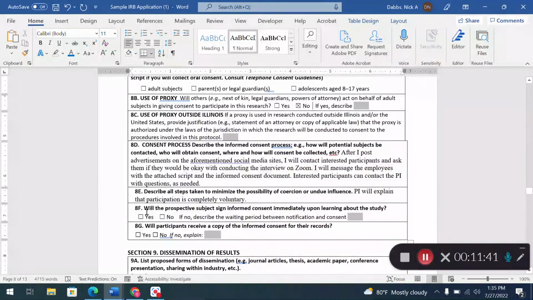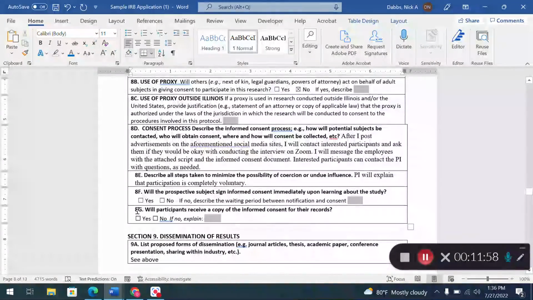All right, for 8F, will the prospective subject sign informed consent immediately upon learning about the study? I've left this blank because it doesn't really apply, but you want to mark yes if that is the case or no, and then you can discuss the waiting period between notification and consent. 8G, will participants receive a copy of the informed consent for their records? Again, for us, we would put no, and then we'd say it would tie them back to the study. But if you want to give them a copy, put yes.